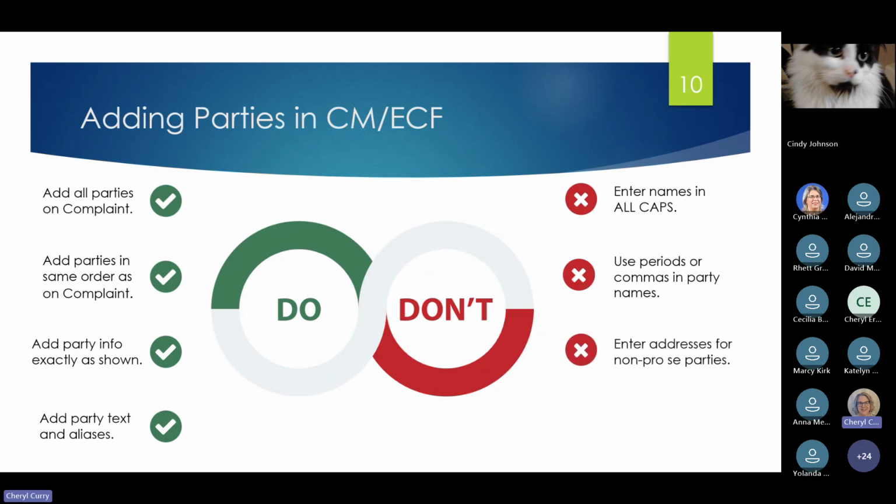You would not enter any addresses for non-pro se parties. So anybody represented by an attorney, no addresses, phone numbers, or anything like that get entered in. And then you want to make sure, especially when putting in party names, that you do not use that back browser button. It can create issues. It can clear what you've put in. So that's one of the places that you absolutely want to make sure you don't utilize that back browser button.